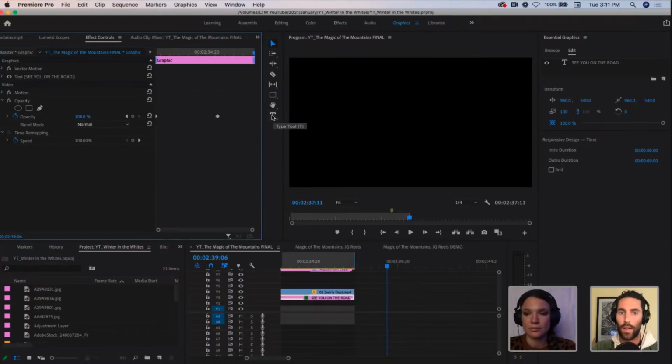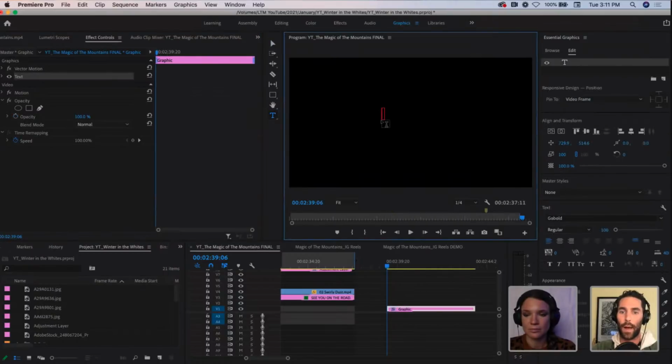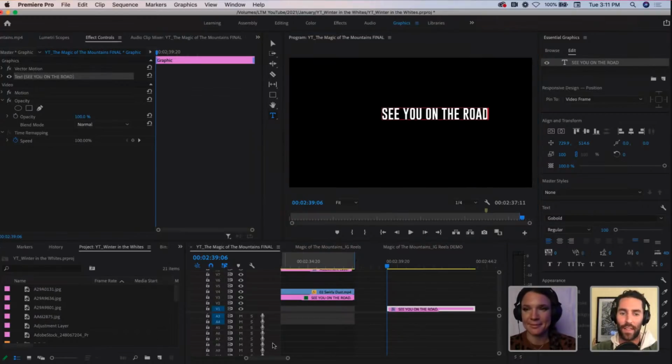So we're going to come over here to the left and click T, or just click it, and that'll be our type tool. And if you just click right on the box, you'll notice that here in the timeline, it actually adds a graphic, and that's your layer. So let's type "See You on the Road." And my font is already, how do you spell road? There we go. My font is already the font that we're using, our style guide font.